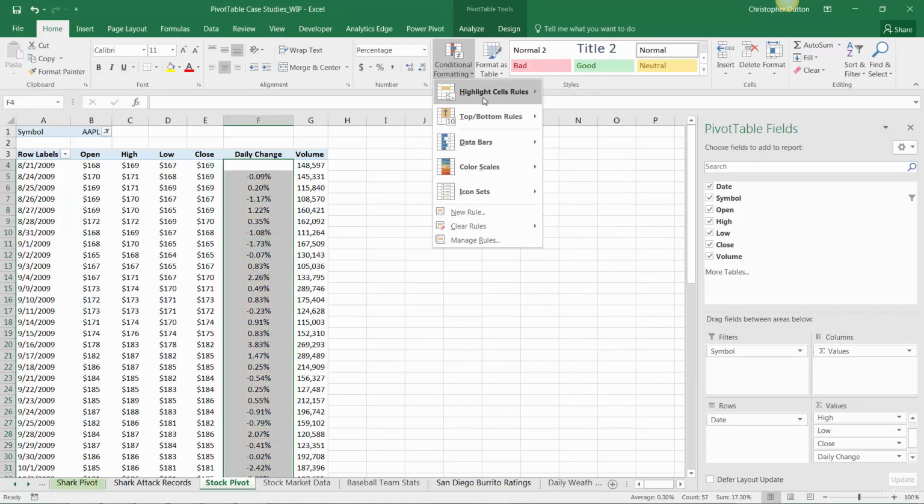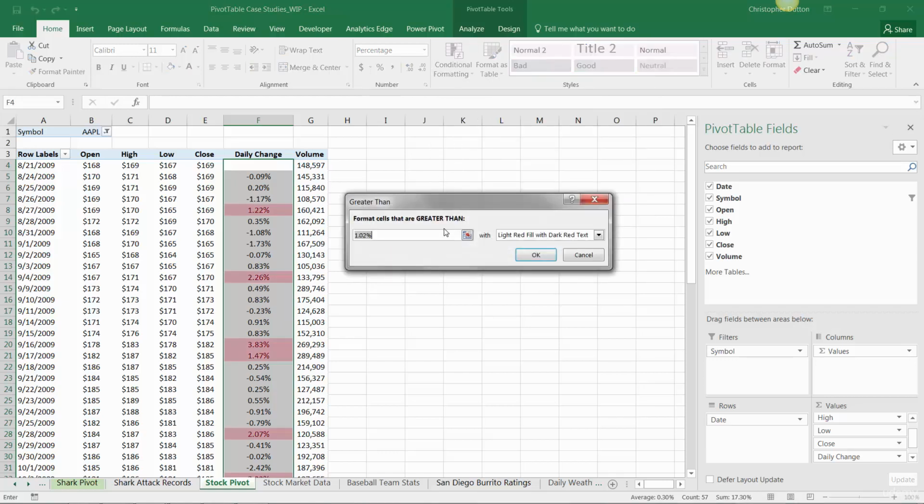In this case, I'm going to use highlight cell rules because I only want these cells to take two formats, either red or green, based on a gain or a loss day over day. So start with greater than highlight cell rule and say anytime this cell value is greater than 0, I mean it's a percentage lift compared to the previous day, that's a good thing. So I'm going to format it with green fill with dark green text.